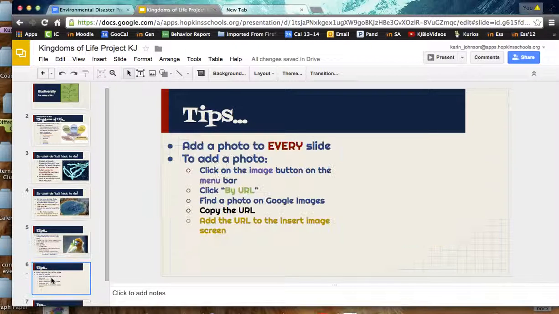All right, and then on this next page, I'm going to remind you how to add a photo. There's lots and lots of different ways to add photos, and I kind of like this way, so I'm just going to show you how to do it. It says add a photo to every slide. Presentations are about looking at things and about making them beautiful, and so we want to make sure we add a photo to every slide.